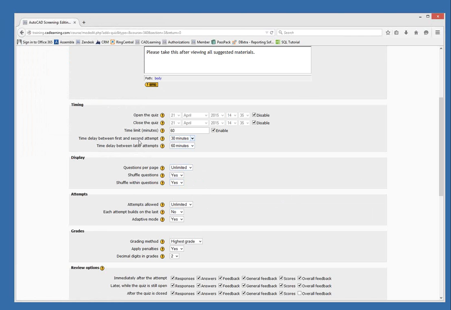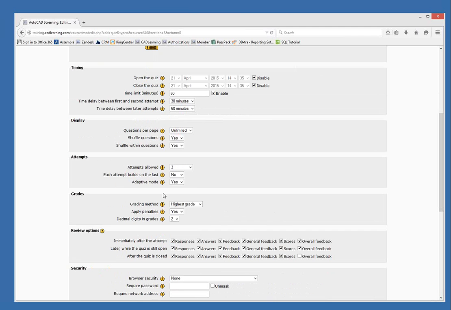Attempts. I mentioned up here that you could have a time delay between each attempt. You can also limit how many times they can try it. Maybe after the 3rd time, they're all done. That is up to you. Each attempt builds on the last. So if they had a 60% and then the next time they get a 70%, are they building up their grade each time?